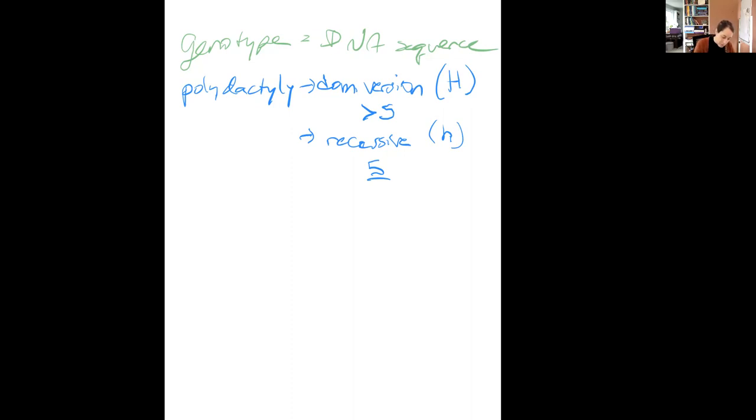So actually, I'm going to give each of these a color. And the dominant version is going to be yellow, and the recessive version is going to be green. So it's the same trait, that is polydactyly, the number of fingers, and we have 2 different versions, the dominant and the recessive.